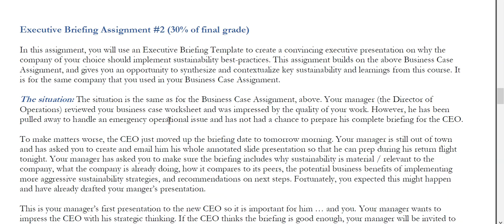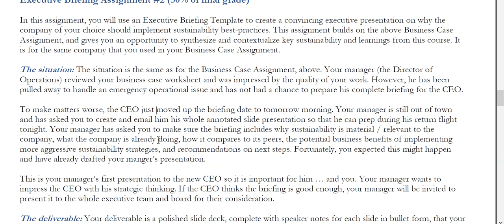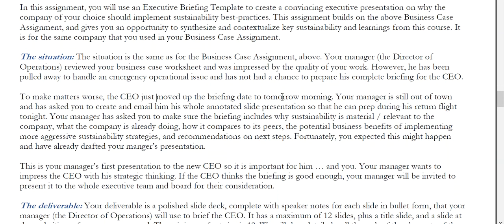Turns out stuff has come up, and the time that he thought he would have to prepare the presentation has been taken away by some emergency operational issues, and he hasn't had a chance to prepare his briefing. And as the next paragraph suggests, the CEO has moved the briefing up to tomorrow morning. So now what you have to do is to prepare the presentation for your manager with speaking notes that he can review on the plane home tonight and be in a position to confidently deliver this presentation to the CEO first thing tomorrow morning.